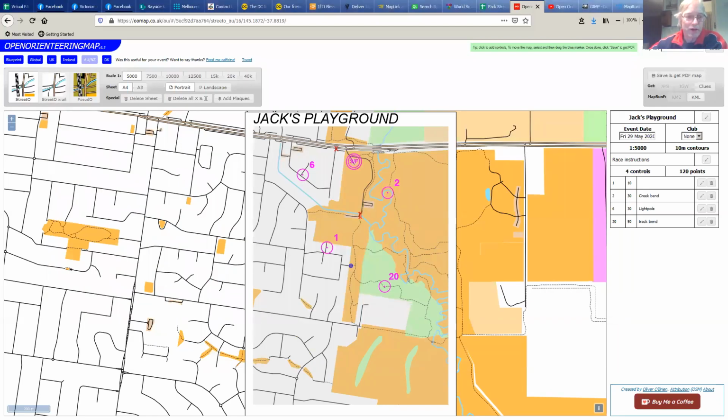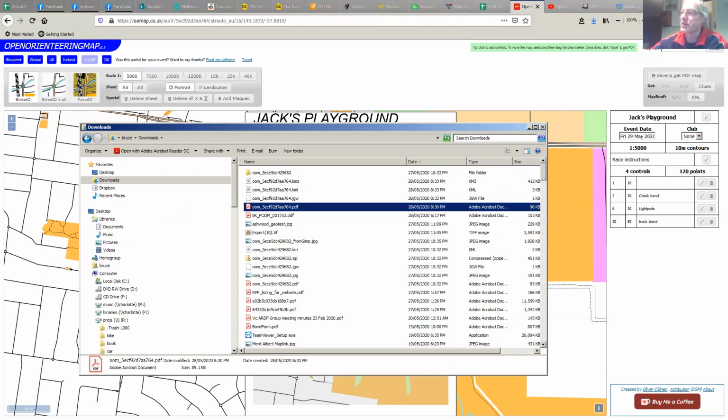So now we'll go and look at the files it's generated. So that was a PDF file. Now, if we wanted to bring this into, say, Open Orienteering Mapper or OCAD to add our other stuff onto it, or to Condes, you can't use a PDF file for that. So you can use the JPEG file.